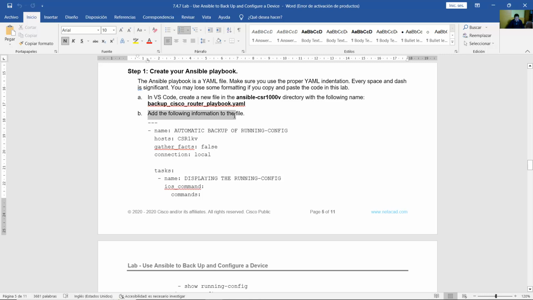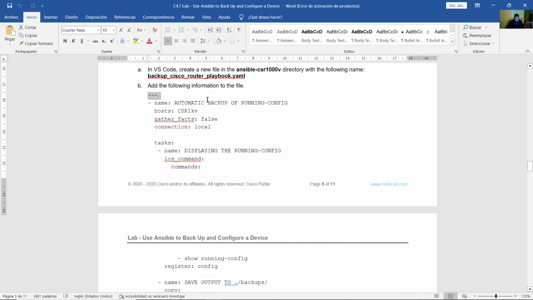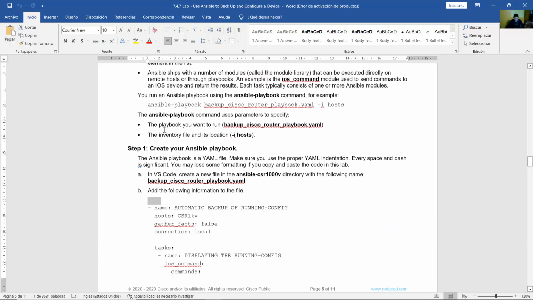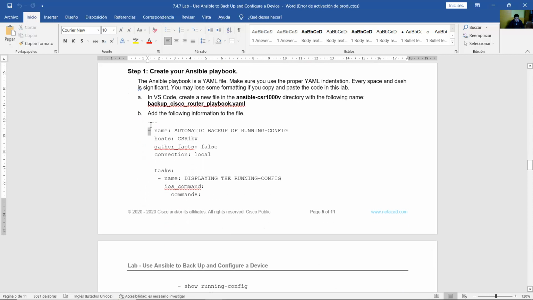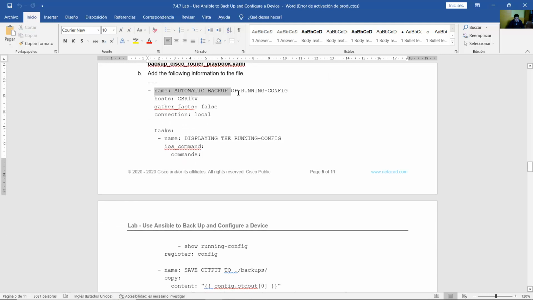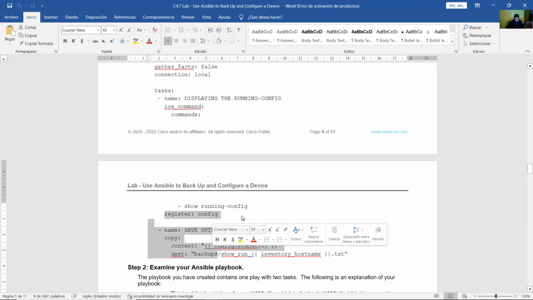Add the following information. Okay, here three dashes. Be careful. The name, choose any name, but use this. The host, the alias, some options, and create the tasks. Okay, these are the tasks.